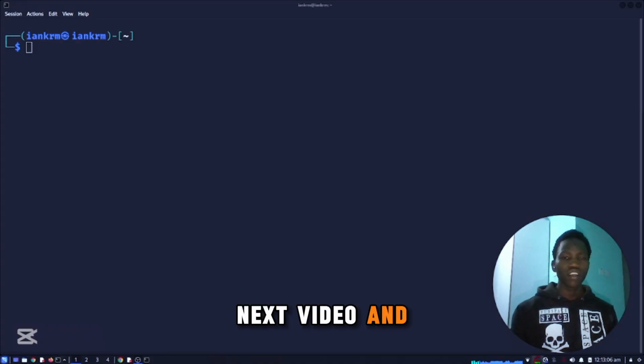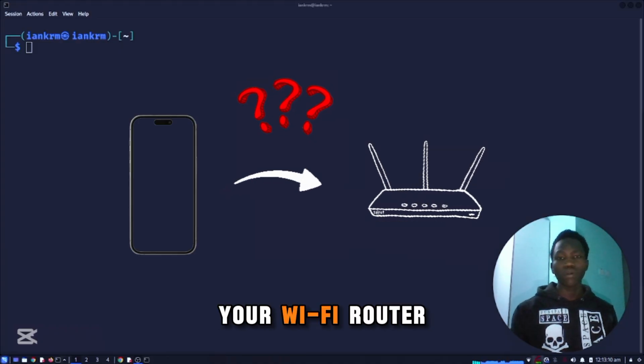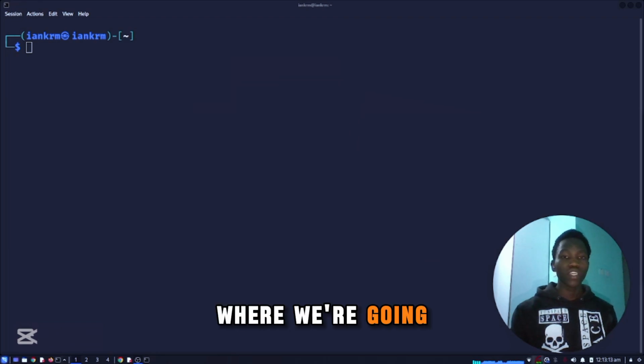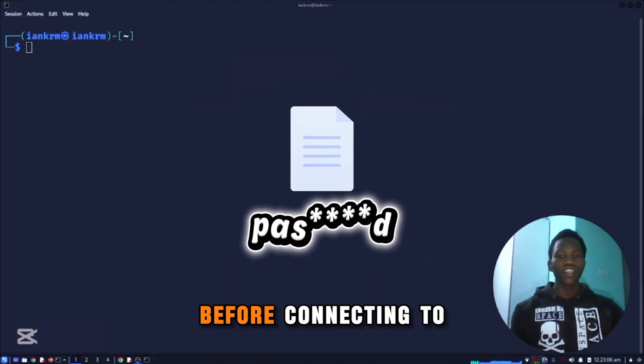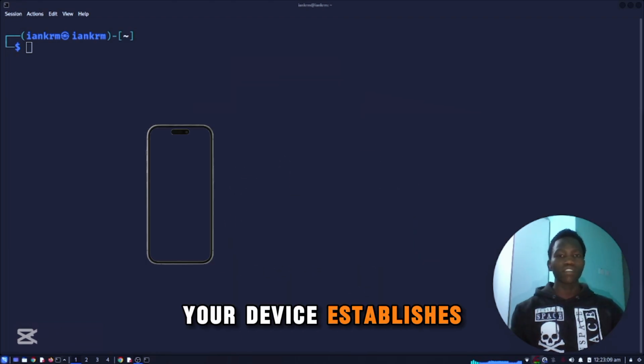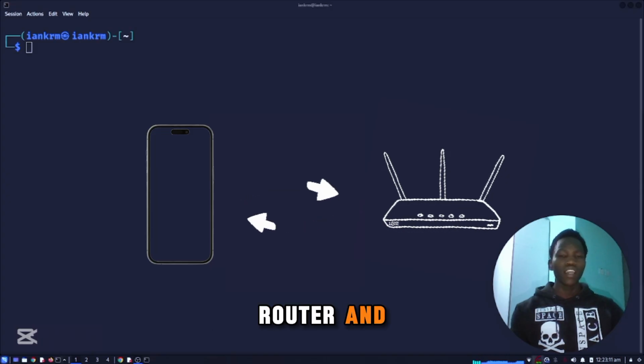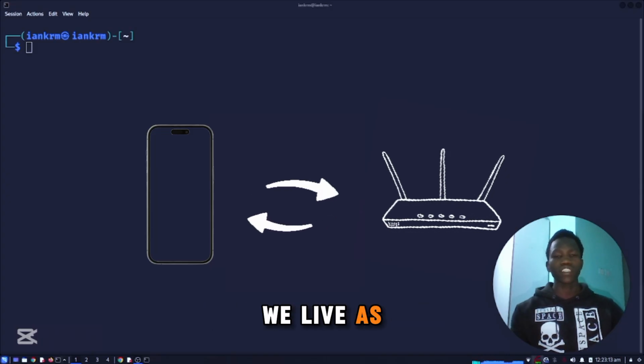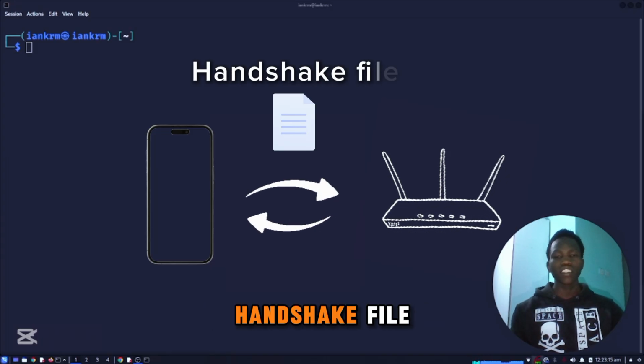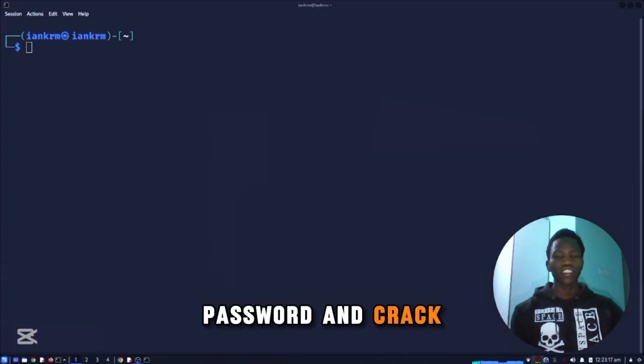And before we get to cracking, do you really know how a device connects to your Wi-Fi router? Because this is where we're going to get our password from. Before connecting to the router, your device establishes a four-way handshake with the router, and in between this handshake is where we live as attackers, so that we can extract the handshake file that contains the password and crack it. Let me show you how this really works.